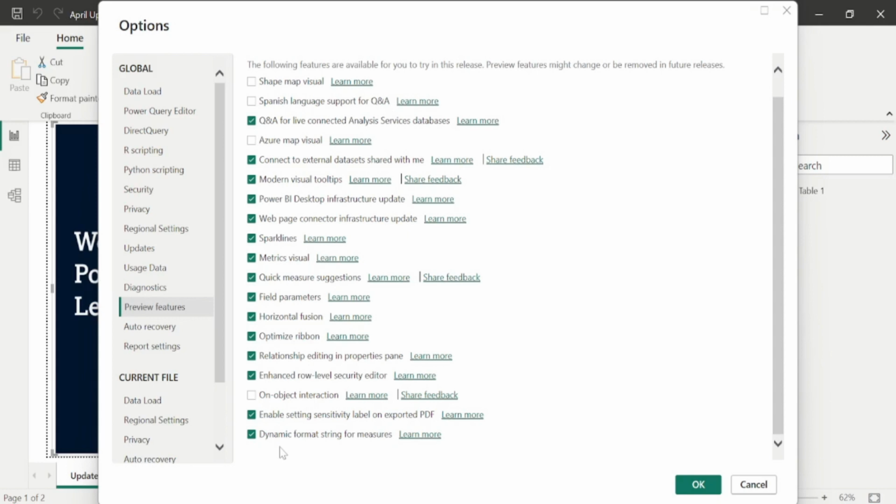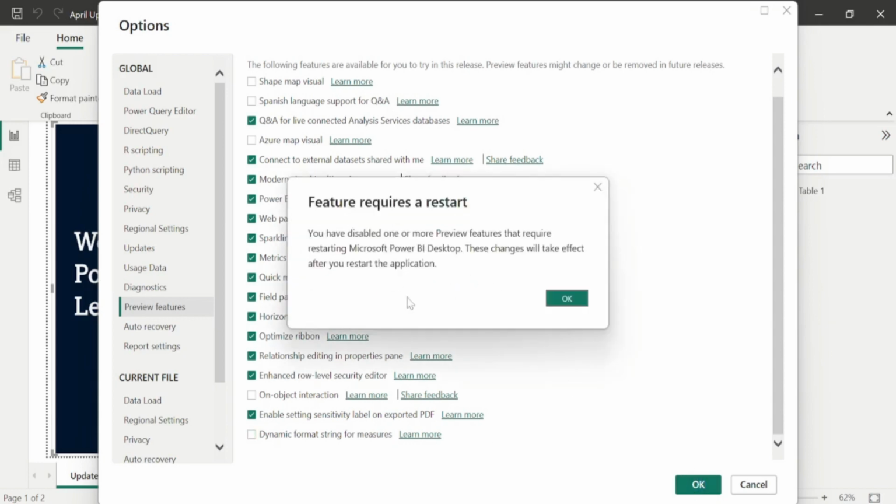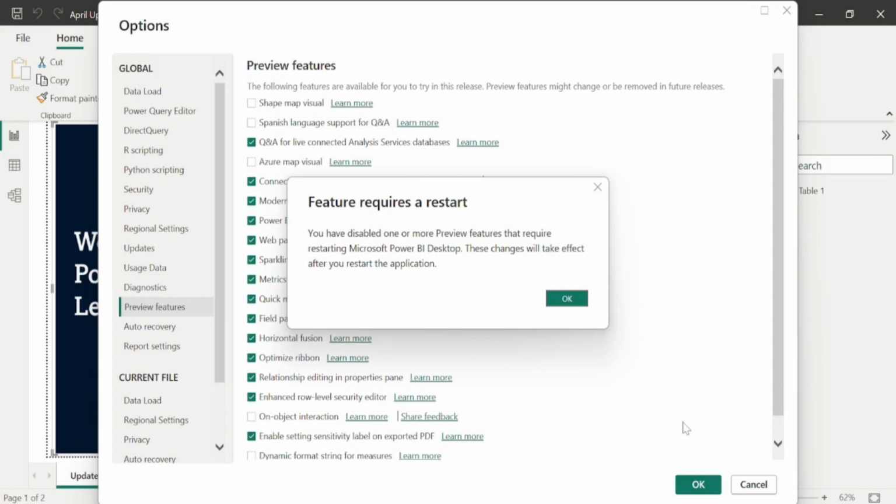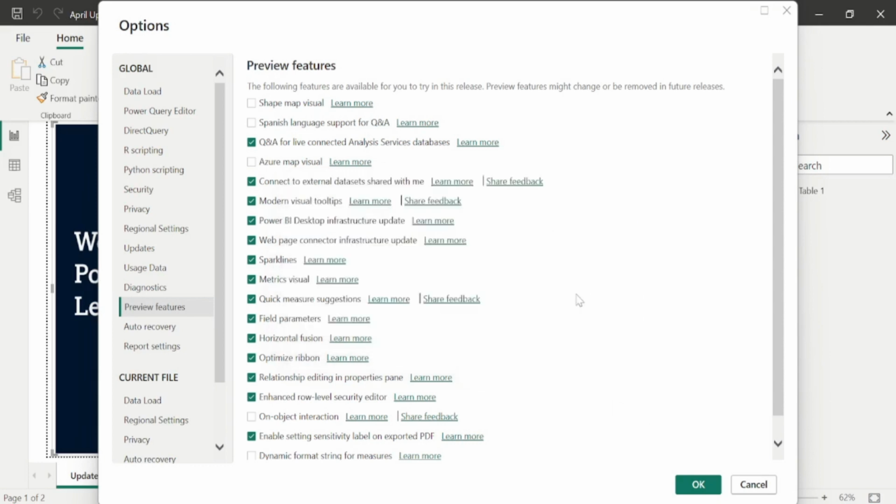This is a newly updated feature in Power BI. If this checkbox is unchecked, you need to check this small checkbox. Once you click on this checkbox, click OK and you will see this kind of pop-up. Here you can read that these changes will take effect after you restart the application. So after clicking the checkbox, you need to restart your application. I have already updated my Power BI and restarted this application, so now I will press OK and continue.